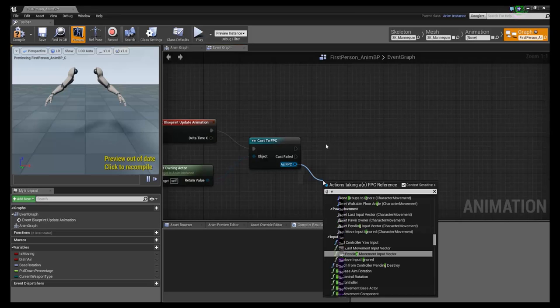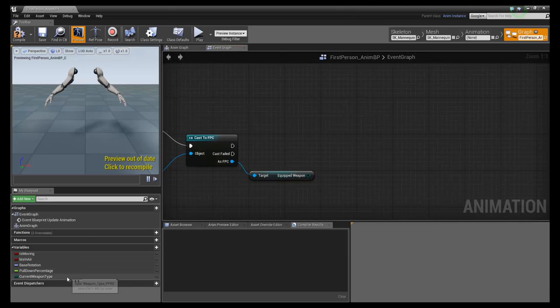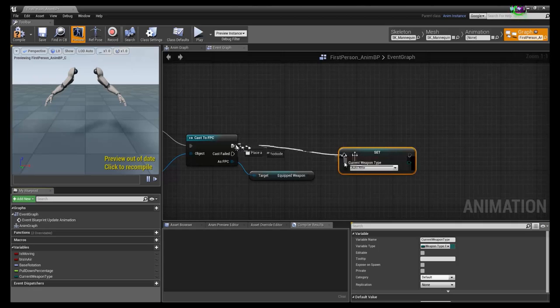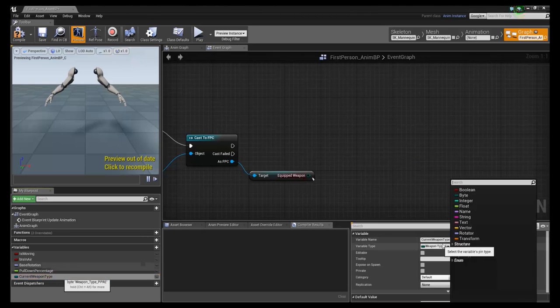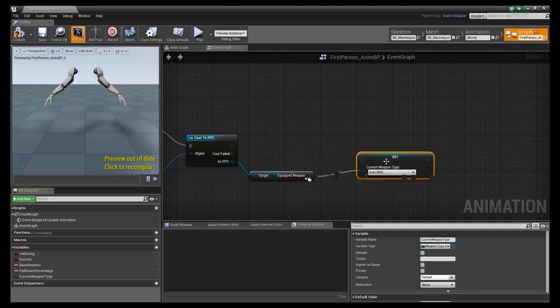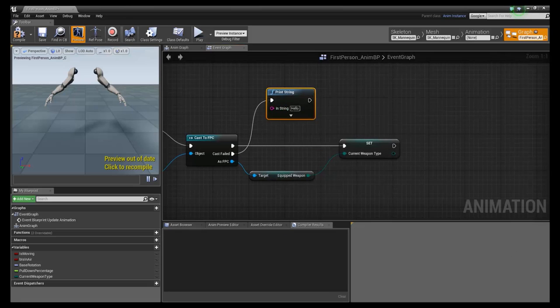We need to get equipped weapon. We actually need to create a variable called current weapon type based off of the weapon type enum. And then we're going to go ahead and set this right here. So let's do this. Weapon type enum. And then set. Drag right there. Then on cast failed, let's go ahead and do our print string. Cast failed at first person anim BP dash event graph. There we go.